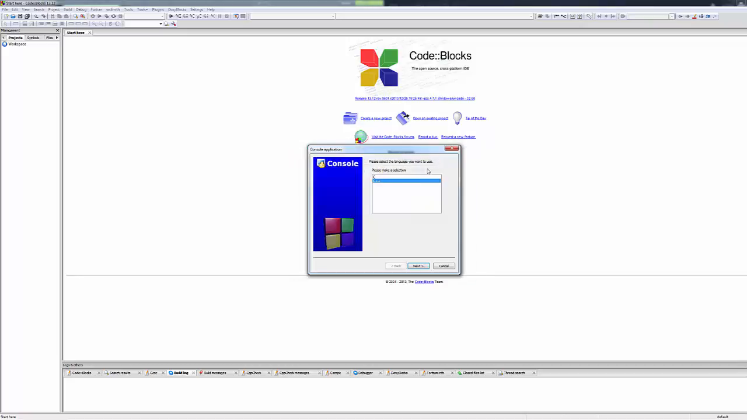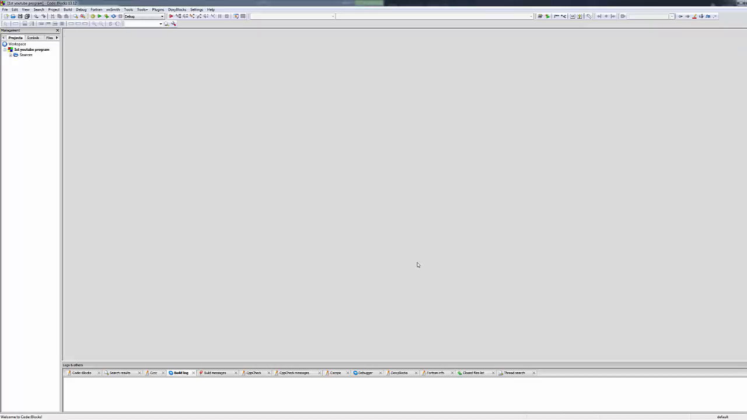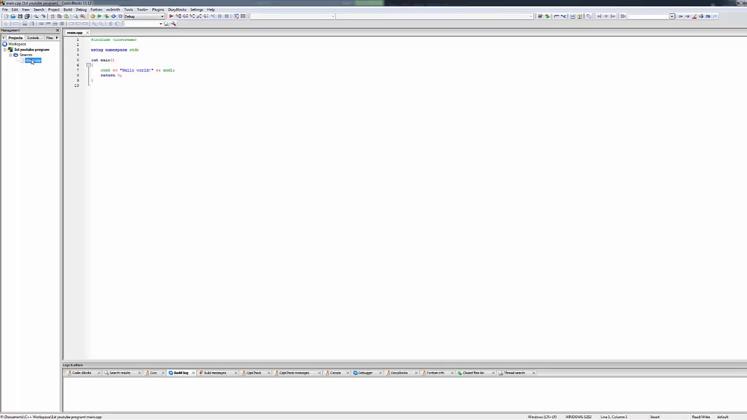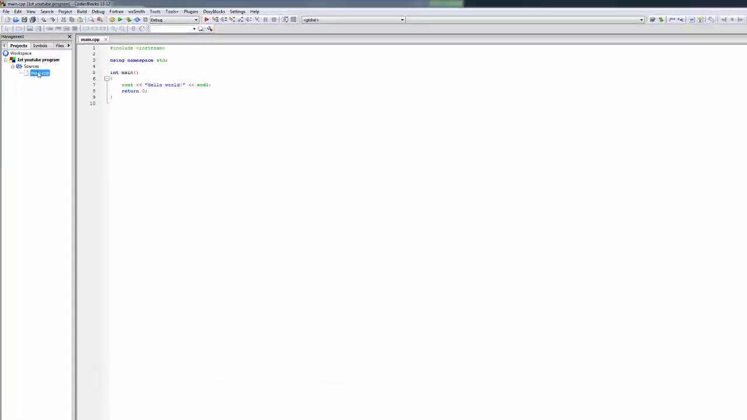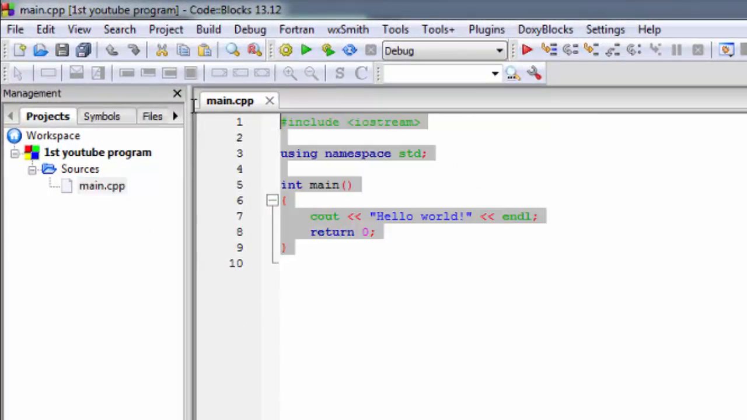So I'm in Code::Blocks here, so I'm going to create a new console application, and we'll call this first YouTube program. Super exciting project title, I know. Don't worry about any of those settings, they're all compiler settings. So we go over here, we open this first file. Depending on the IDE you have, you may have to create your first main file, but usually you'll get this.